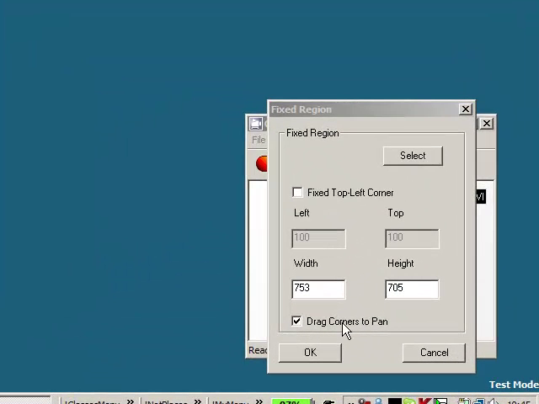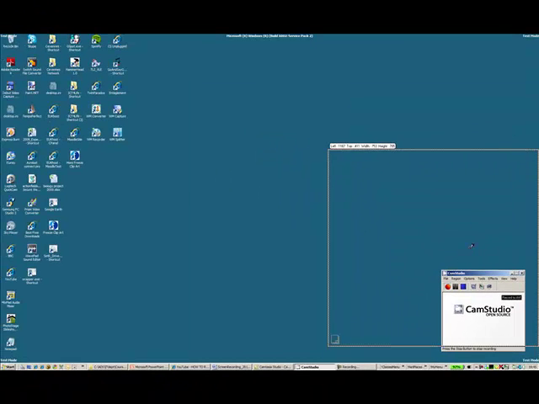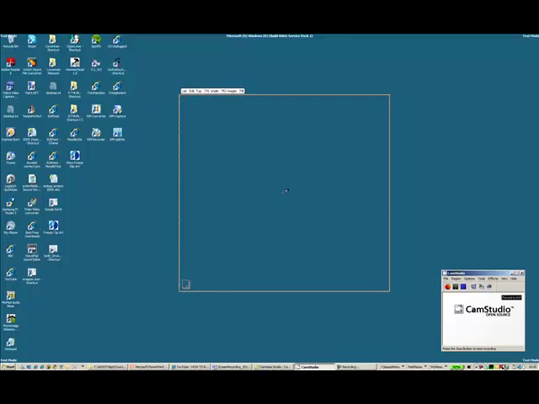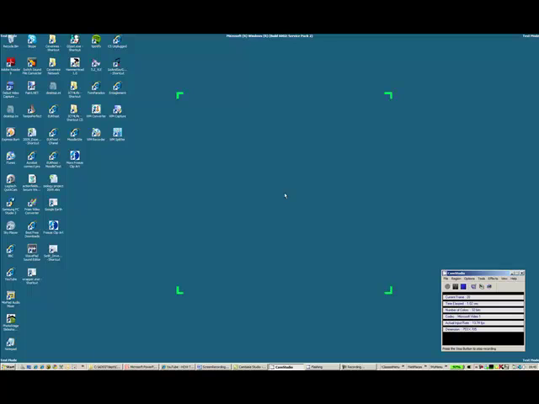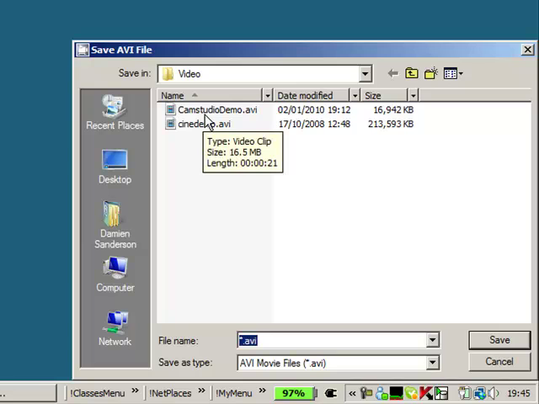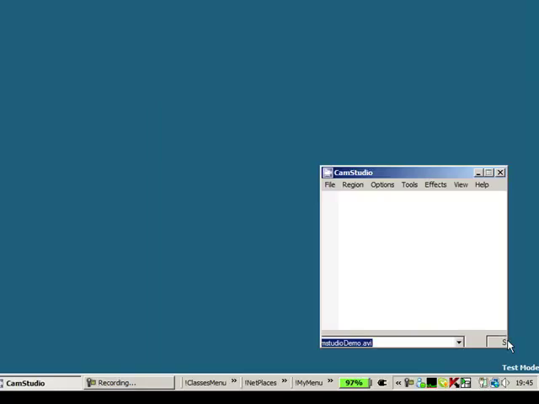I'll click OK, and now I'll click record. It's now giving me a box which I can move around to a position. I click OK, and now you can see clearly the box within which it's recording. So again, if I move one of these little guys in here and then go down to the bottom and stop recording, I'll save it as Camstudio demo again. Just overwrite the previous piece of nonsense.